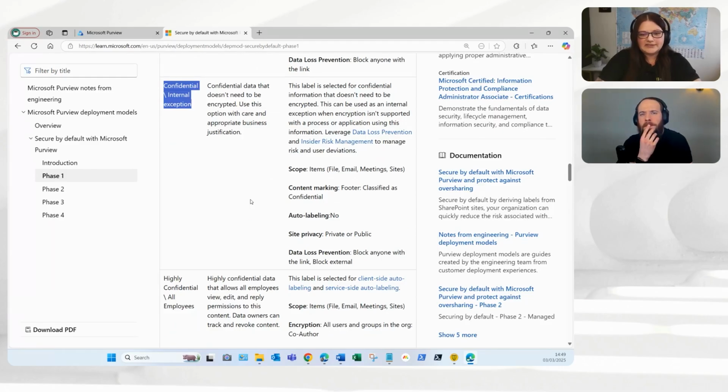Sure. So this is derived from the idea of secure by default with Microsoft Purview, which is the initiative from the Microsoft engineering team, where their recommendation, which is the latest recommendation that we've been given, is to make sure that most of the stuff is encrypted by default, and that, let's say, you auto-label your emails or your files to be labeled as confidential all employees. So it means that by default, the content cannot be shared with people outside of the organization.